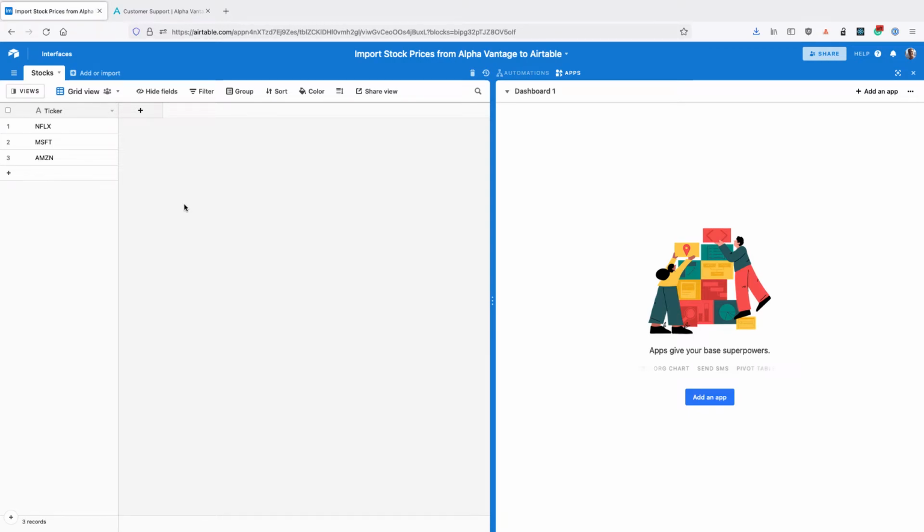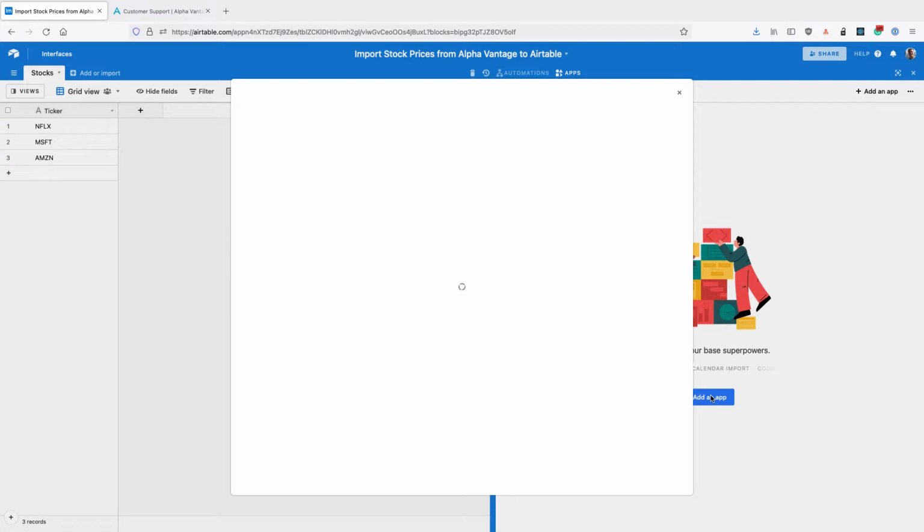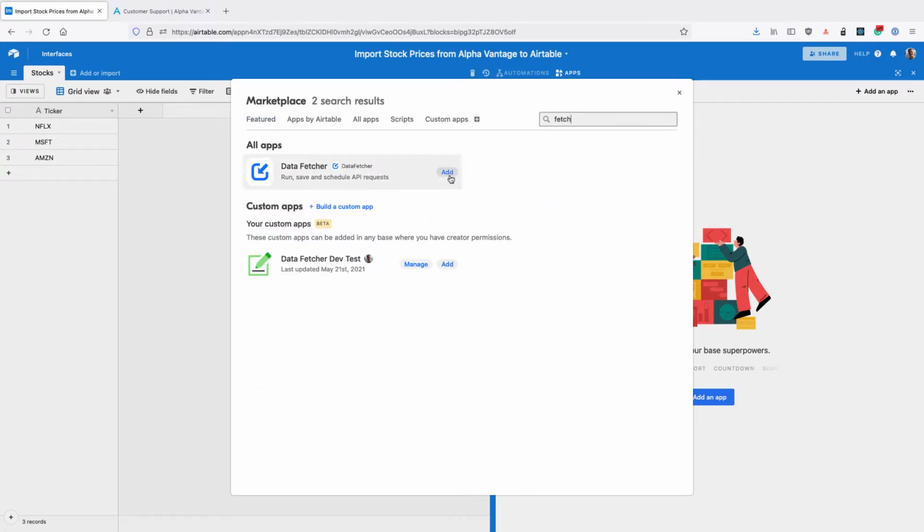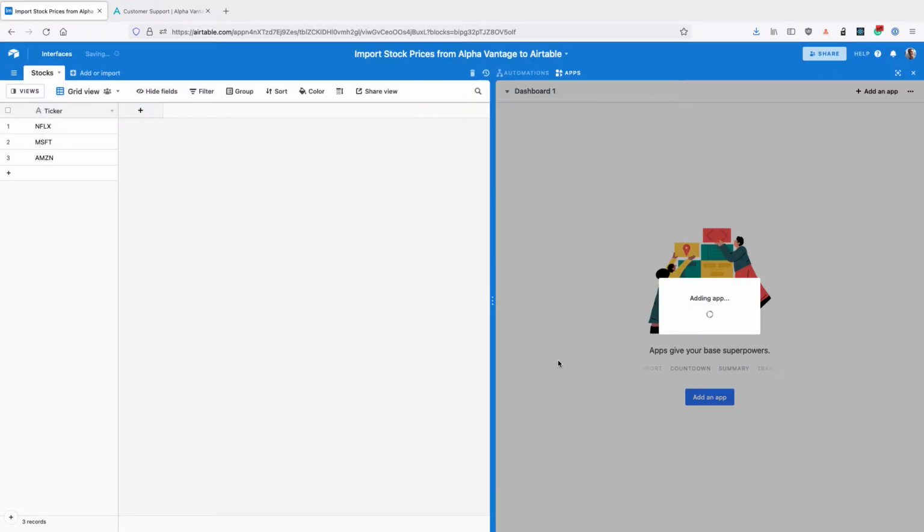In this video, we're going to learn to import stock prices from Alpha Vantage into Airtable. You can see here I've got a list of stock tickers in my stocks table. So the next thing I need to do is install the Data Fetcher app from the Airtable app marketplace.